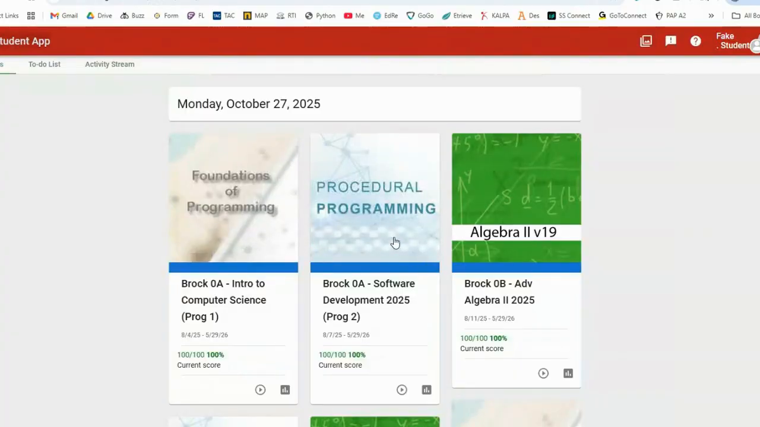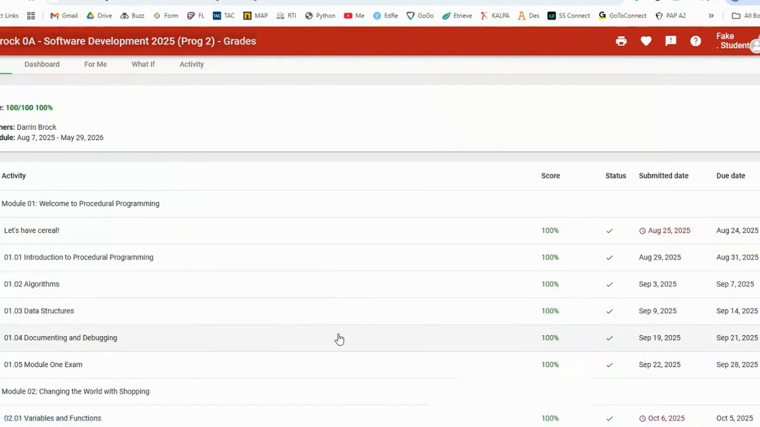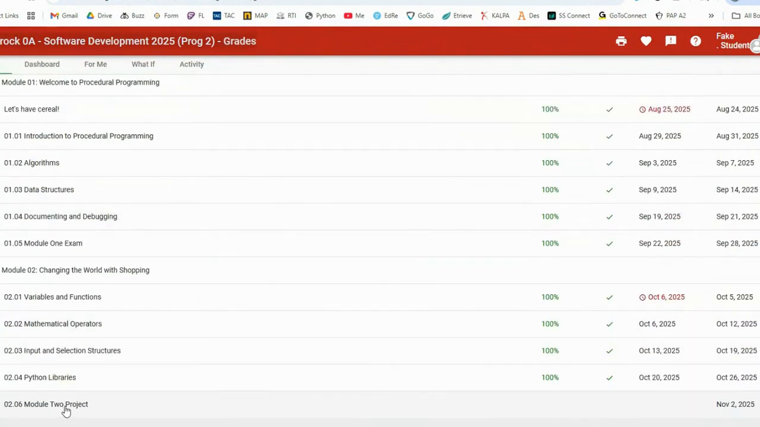So, all right, let me put up on the screen. Let's check out what's going on this week. Okay, software development. Going to the screen. We're down to the Module 2 project. So we are finished with Module 2 this week. Module 2 project. Let's go take a look.